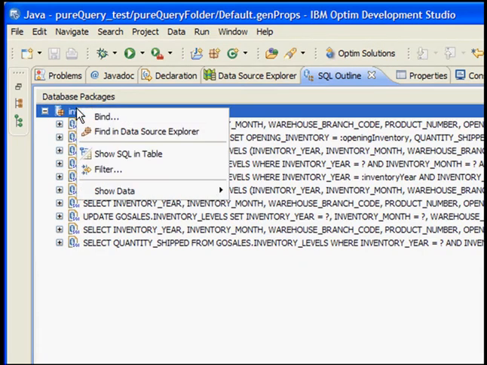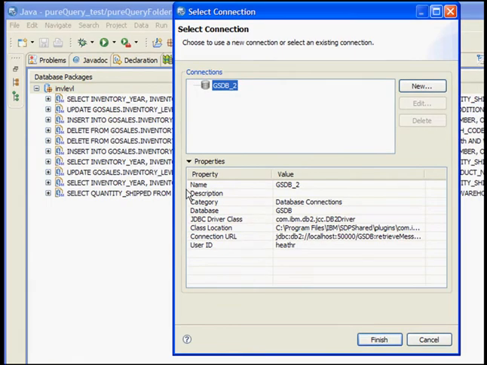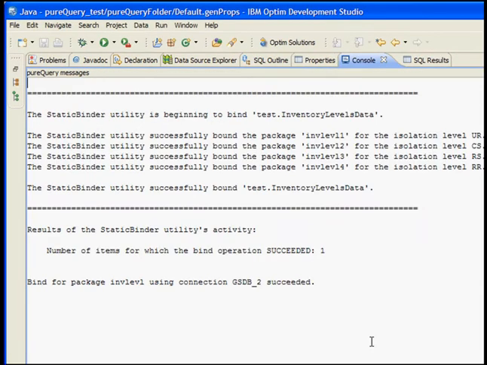To bind the package, right-click the name of the package and select Bind. Make sure you are connecting to the right database, and then click Finish. pureQuery runs the static binder utility and prints the output from that utility in the console view.